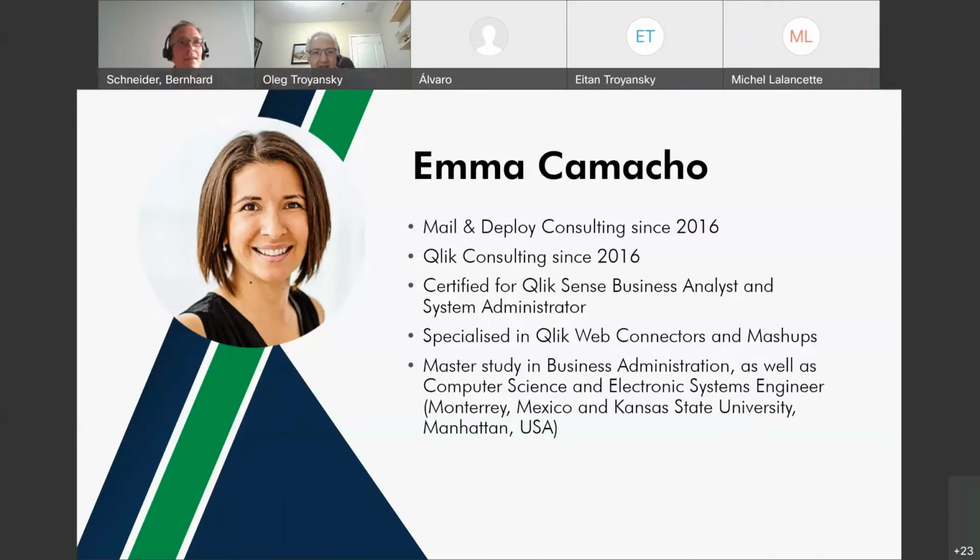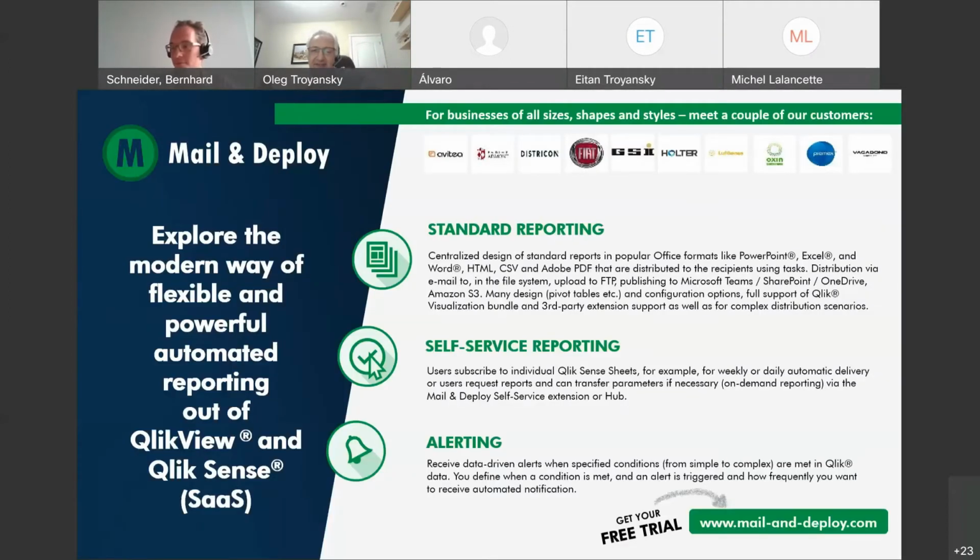Thank you, Bernard. And Emma, please. Yes. So what's Mail and Deploy? Mail and Deploy is the reporting solution for Qlik, including QlikView, Qlik Sense, and yes, we do support SaaS. We group our reporting solution in 3 areas, and that's the standard reporting. That's the typical emails every Monday at 2 a.m. in the morning. You have them ready on your desk when you come to the office.